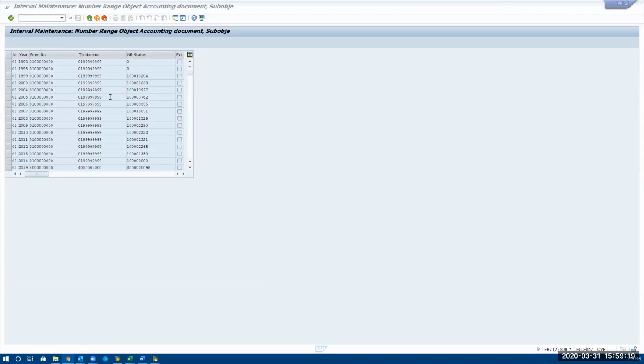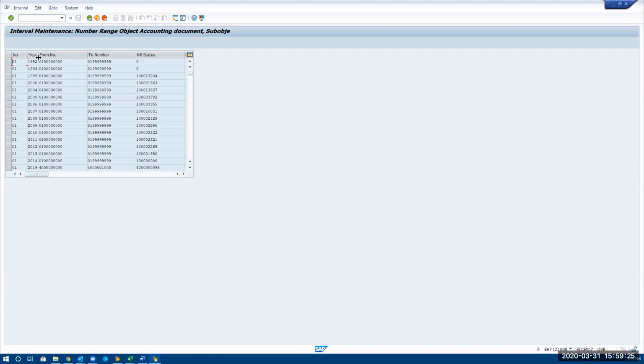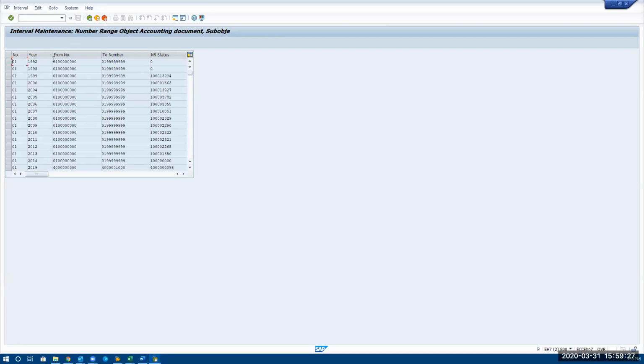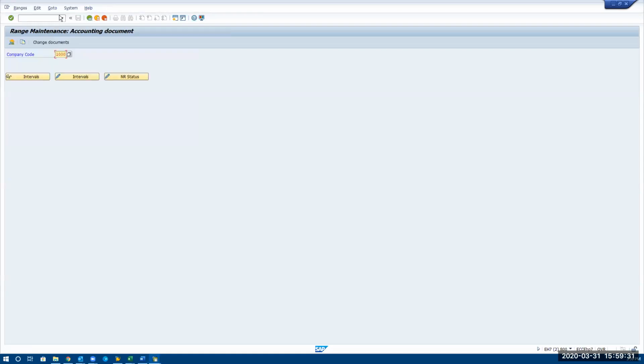All right, so here you could tell, but then again, we don't know what's the number range assigned to the document type. So how do we find out? OBA7. Okay, see, she's not giving me a chance. OBA7, right?